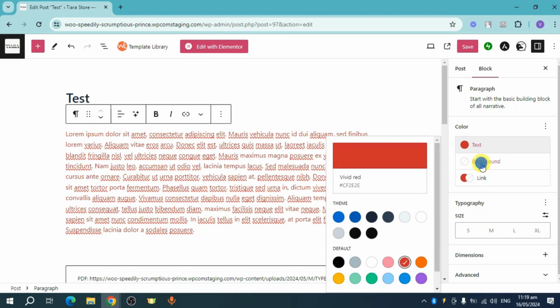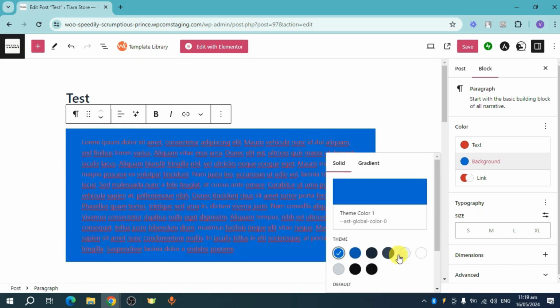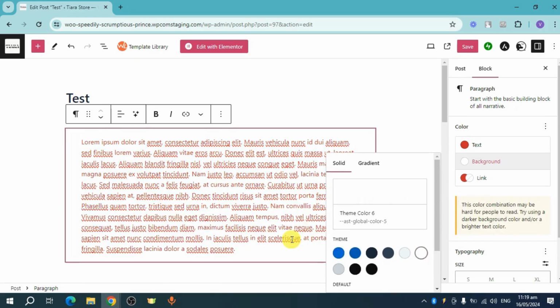Now in here, you can also change the background as well. As of right now, it's actually transparent. You can change it to any color that you want it to be. So that's the whole process.